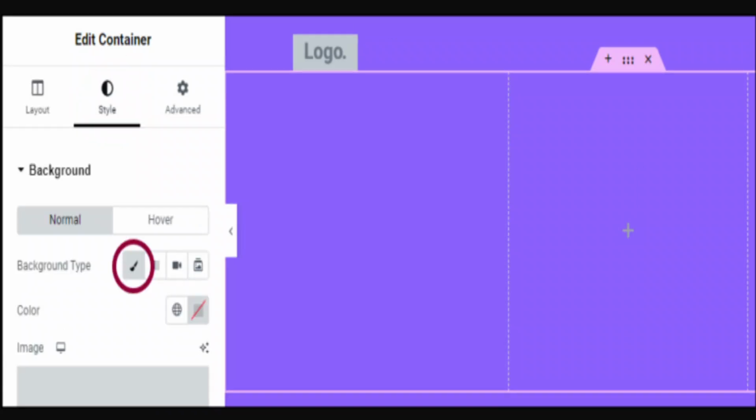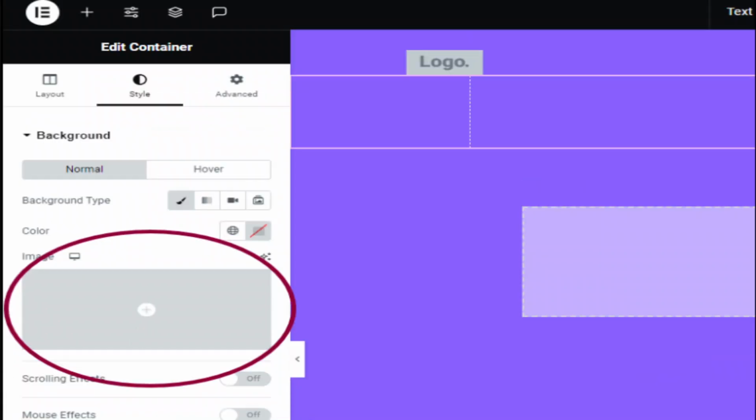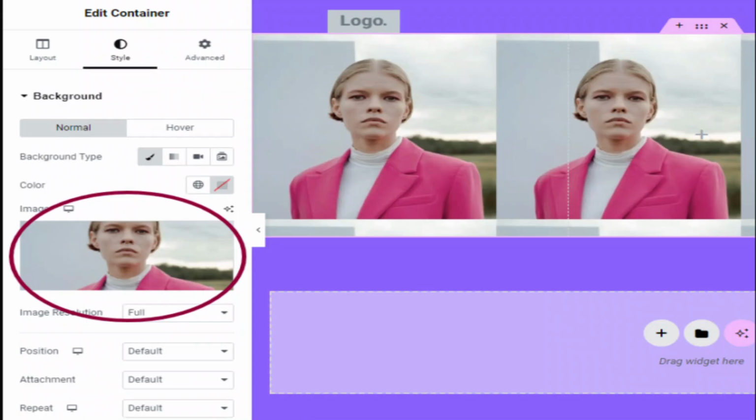And on the next field, you want to go ahead and click on the paintbrush tool for the background type section. Then you want to click on the image section, and the media player appears. Then go ahead and make sure to upload it. Once you've uploaded it, the image appears as a container background.